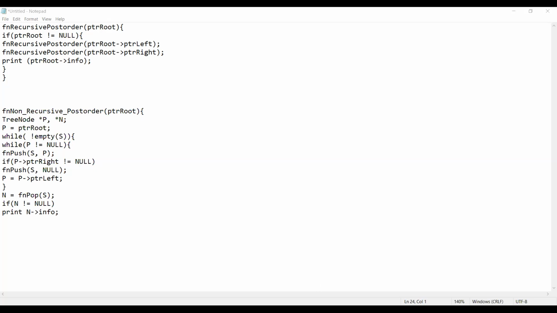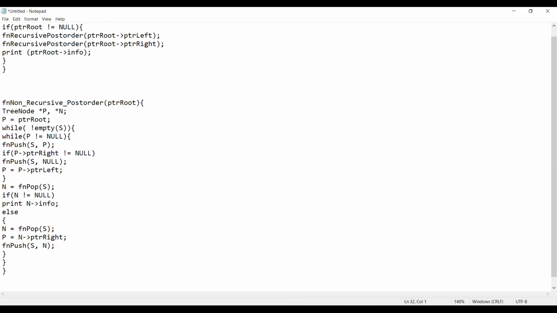So we have to write this. Okay, and after the pop operation, we have to assign the address of the right child of node n to P. So P equals n arrow ptr right. And after that we have to push n onto the stack. The stack name here is S. So we have to write push of S comma n. Okay, and finally we have to close our algorithm.